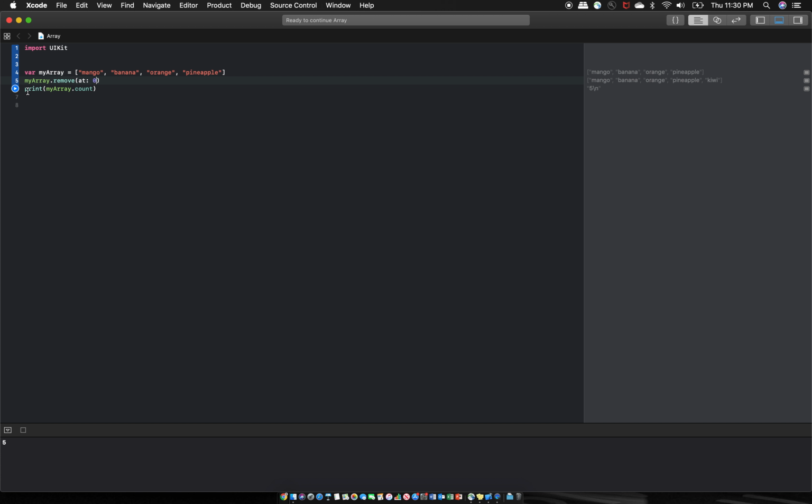Okay, 3. So from 0 index this value got removed. Now you have only 3 values in the count. Just suppose you try to remove from 0 1 2 index. Okay, let's see what will be the result.